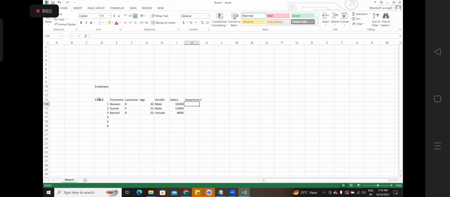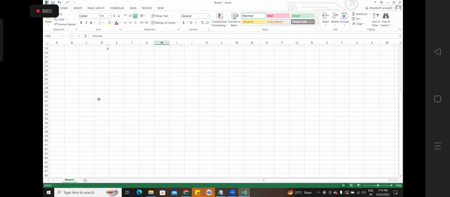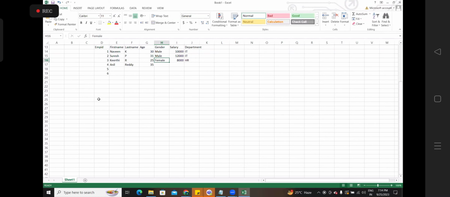So let's say this is the IT department. This is also the IT department. She is from HR. Let's go with Anil Reddy. His age is 35, he is a male, and his salary is 20,000. He is from management.